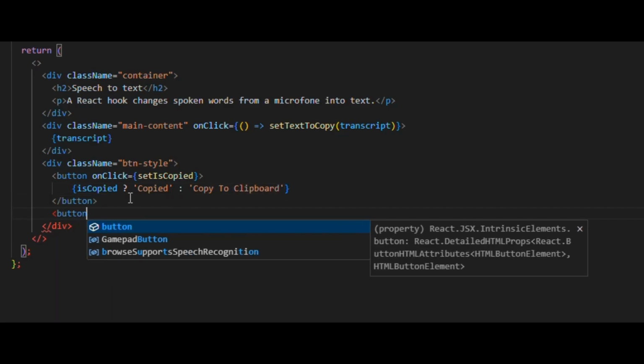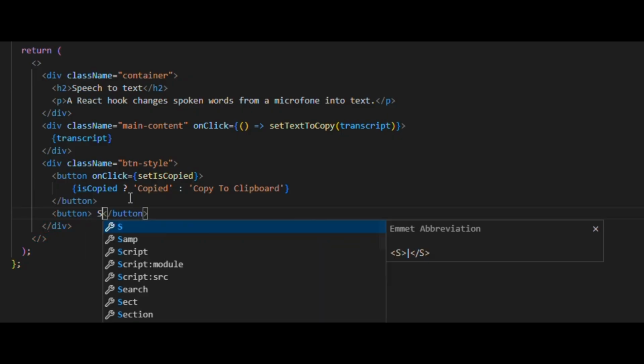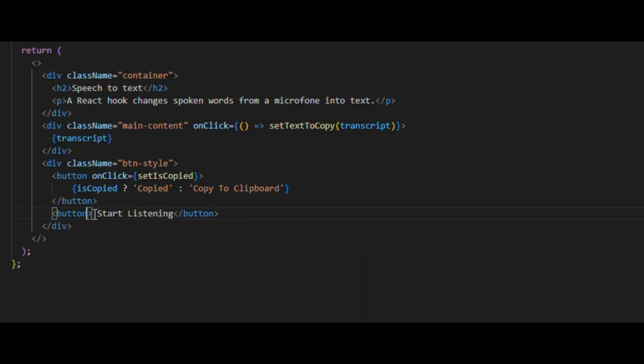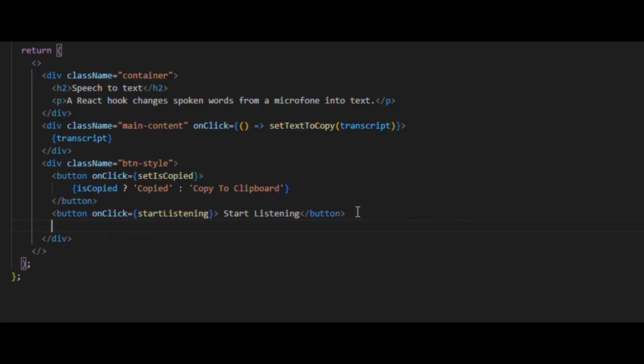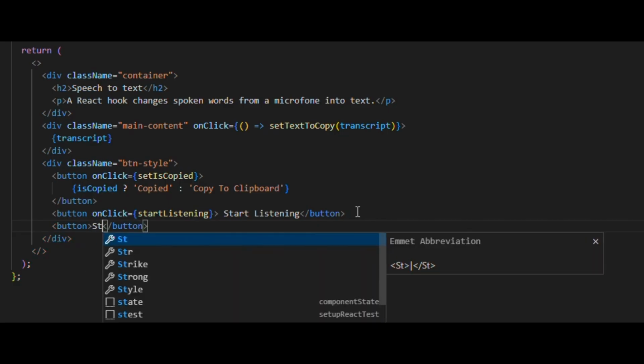The second button starts the speech recognition process when clicked. The third button stops the speech recognition process.